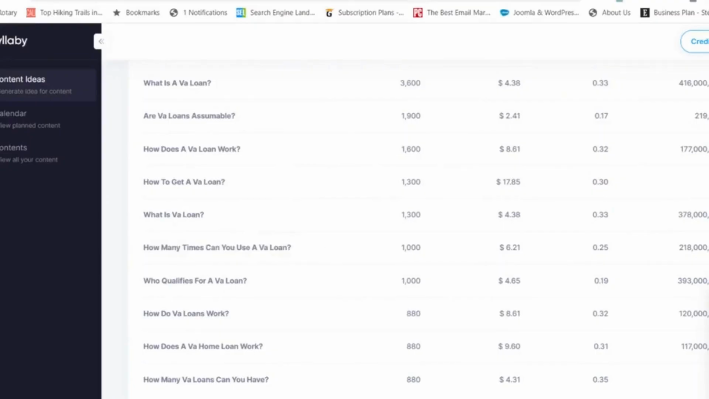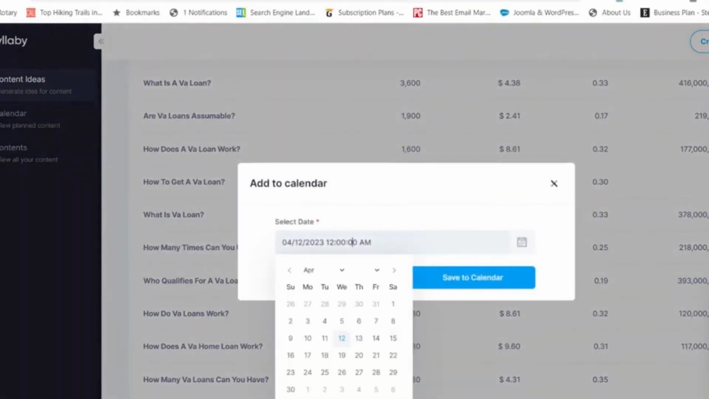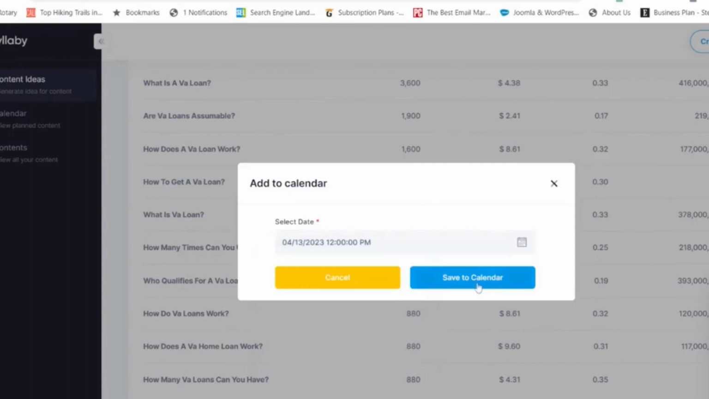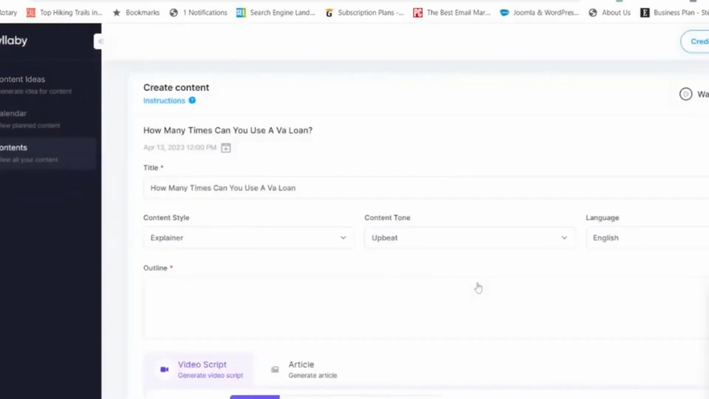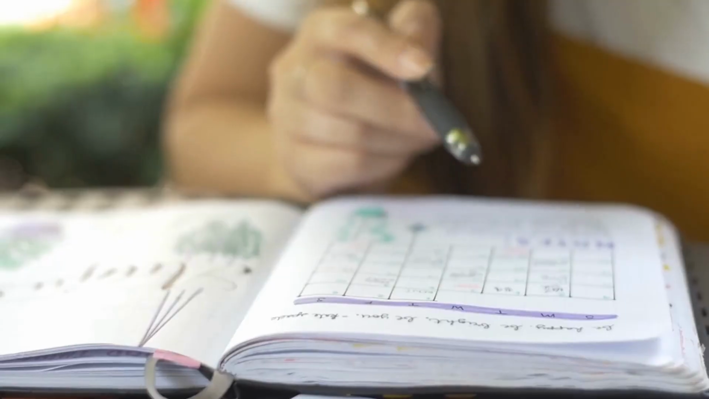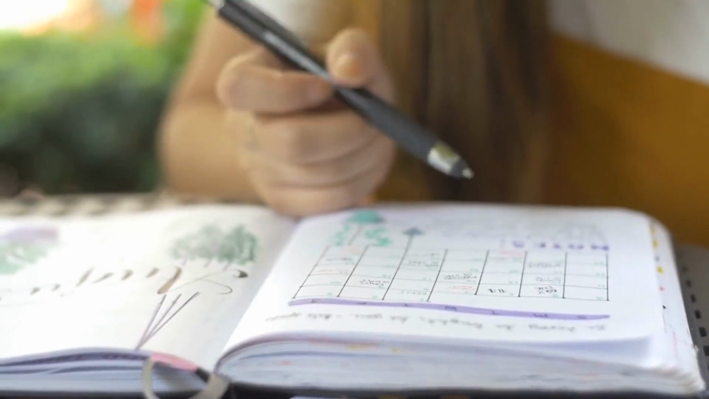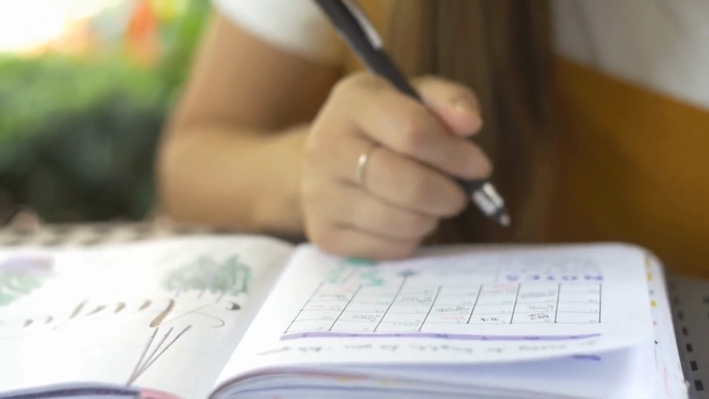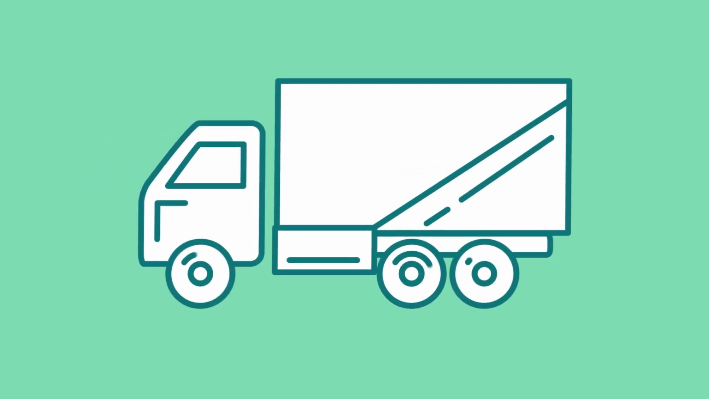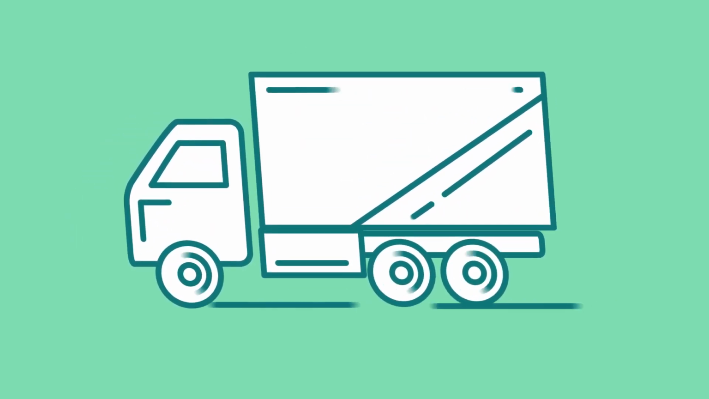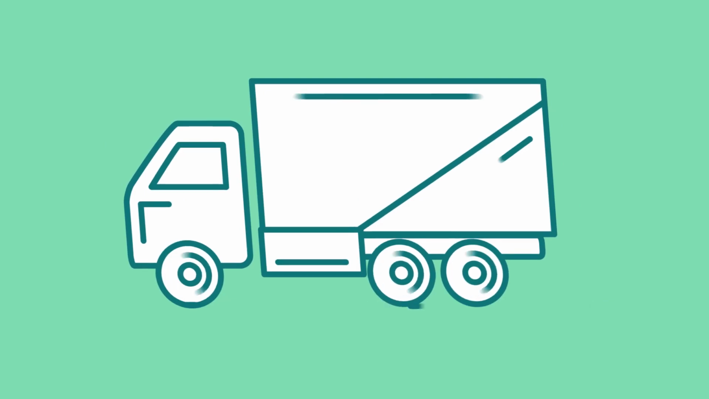Syllaby also has a schedule feature that allows you to organize your content and stay accountable. Let's say you find a question that you want to answer in a video. You can simply click on the schedule icon next to that question and set a date and time for when you want to create that video. Syllaby will then add that to your calendar and remind you when it's time to create that content. This is a great way to stay organized and ensure that you're consistently putting out high-quality content.